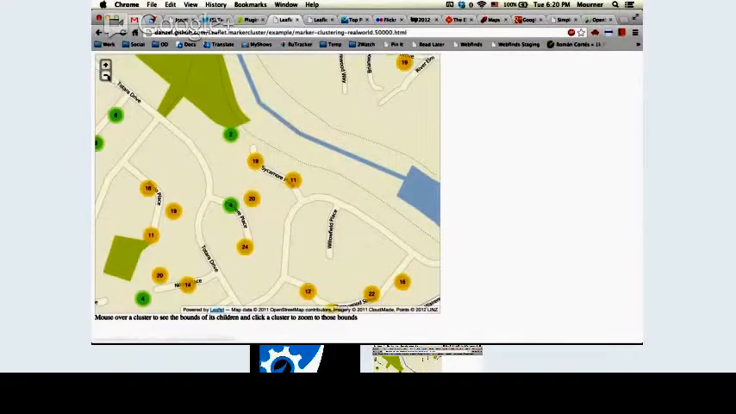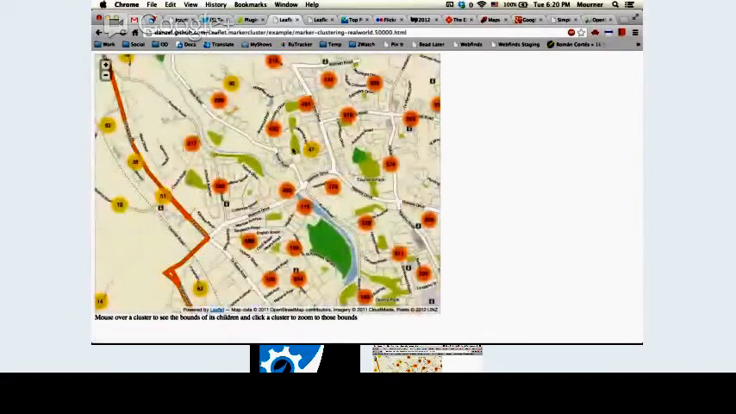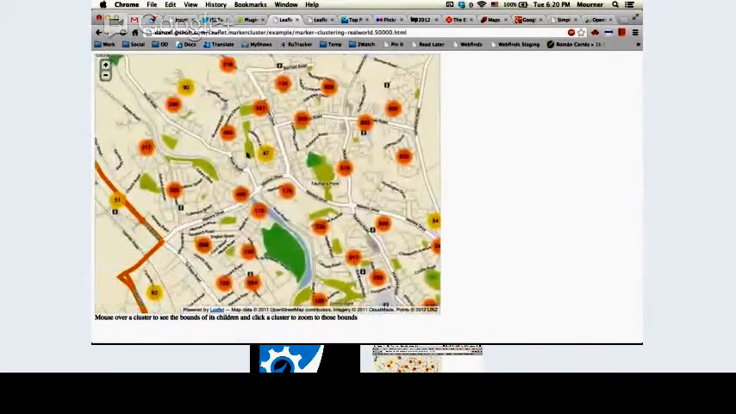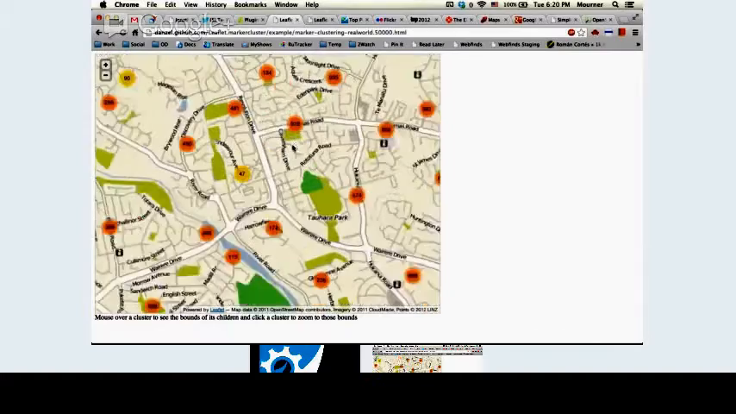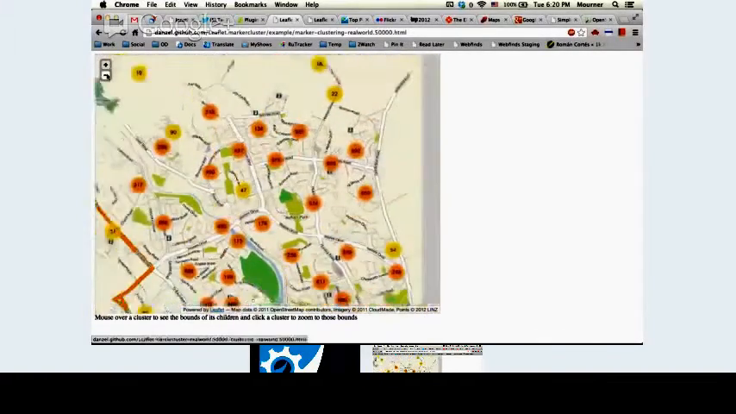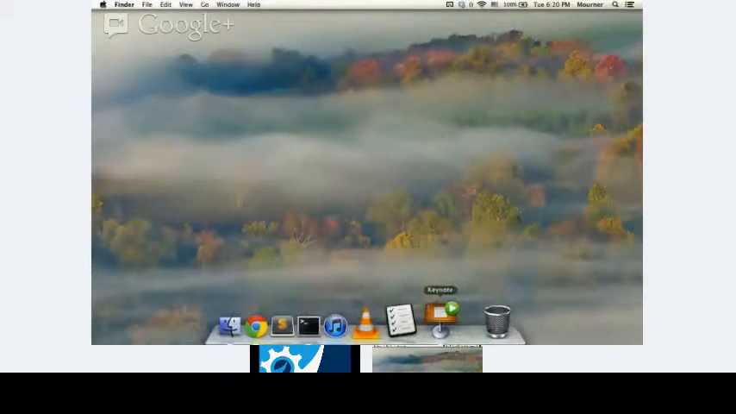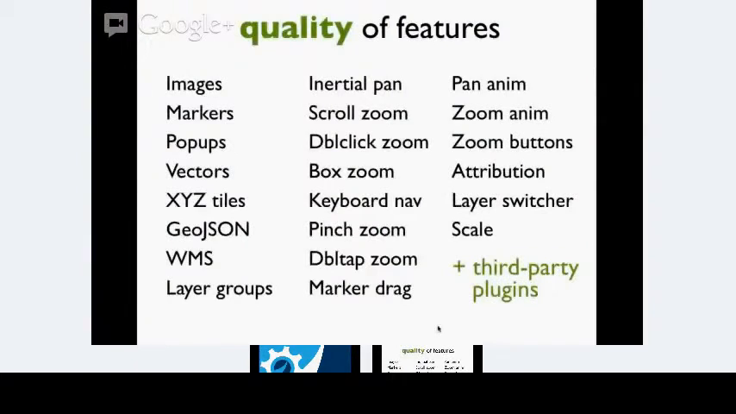So I can keep focusing on the core while another great developer, in this case Dave Leaver, focuses on making the plugin really great. And this is quite a nice approach. It's helped me a lot with achieving such a level of quality of the library in general.